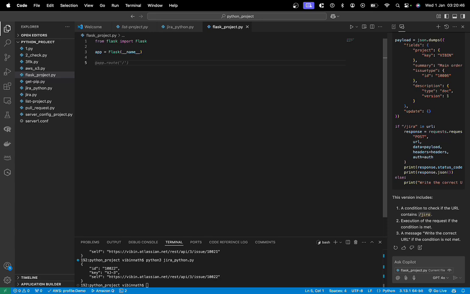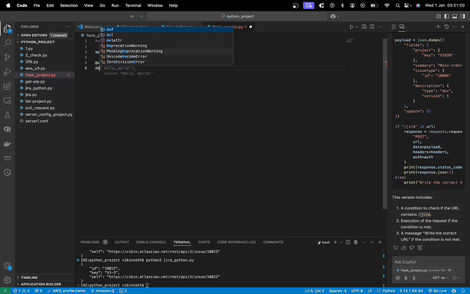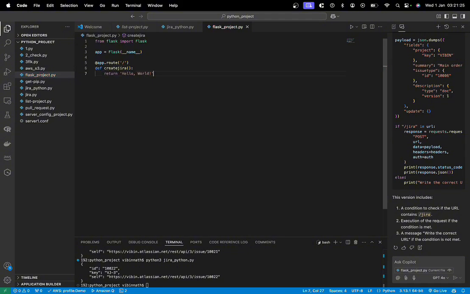And then I'm going to create a route. In this route, it may be like that. Then start the definition for this, maybe create_jira, as the definition. Return hello world. Okay.